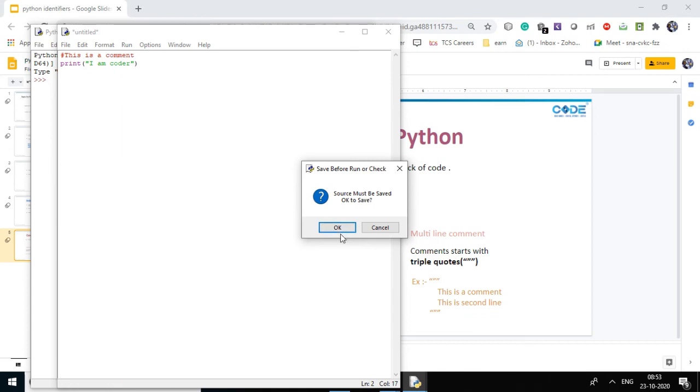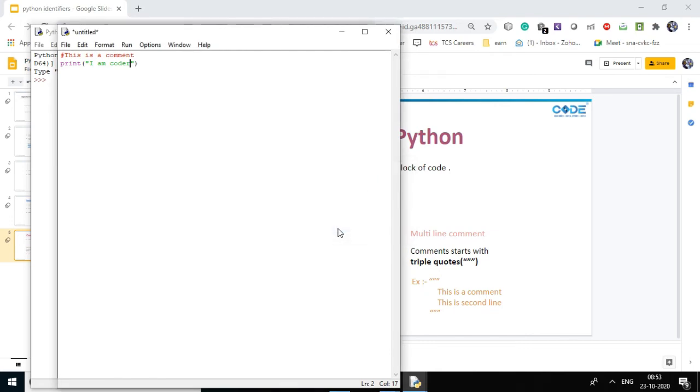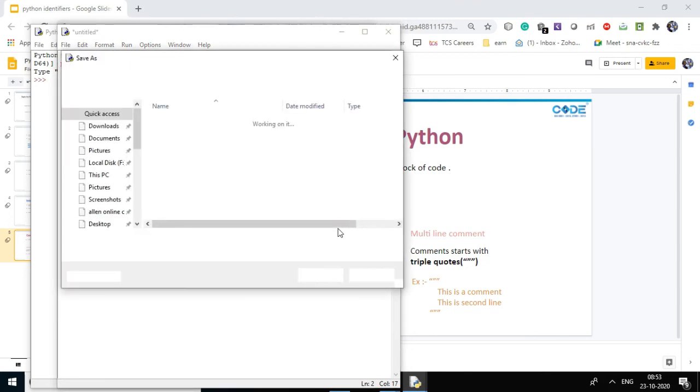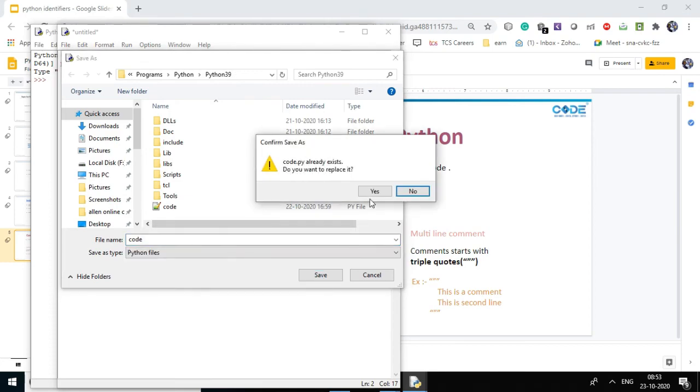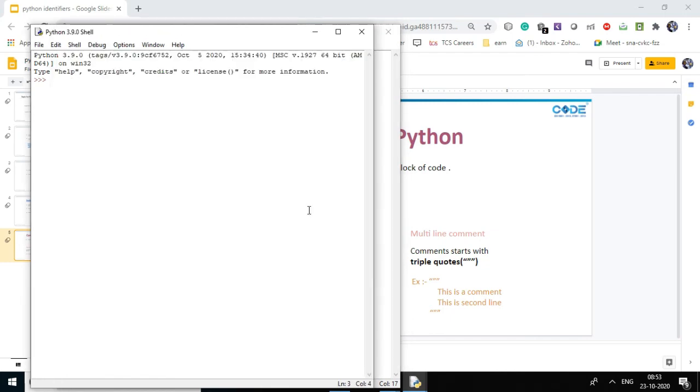It will ask the source must be saved, OK to save. Now click on OK and then put a file name. I am putting code as the file name and then save. Now you can see we are back again in the Python 3.9.0 shell and it is written I am coder. So you can see the single line comment is not there in the output.